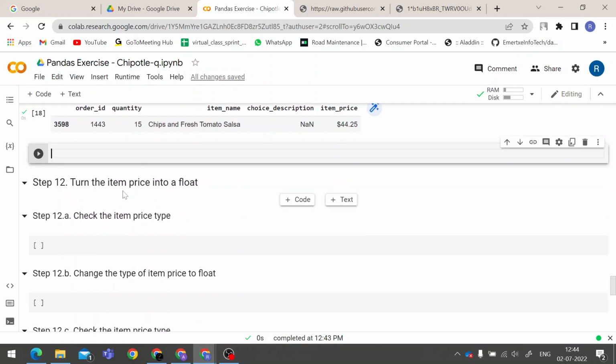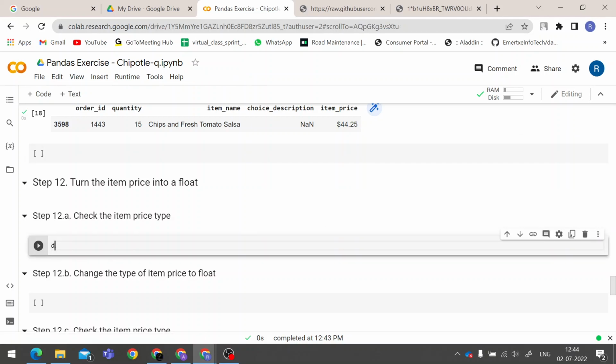Now, moving ahead to changing the particular data type. Let's say you want to change the item price type into float. Now, what is item price here? Let's say you want to check the data type first. So in order to check the data type, simply use df of item price.